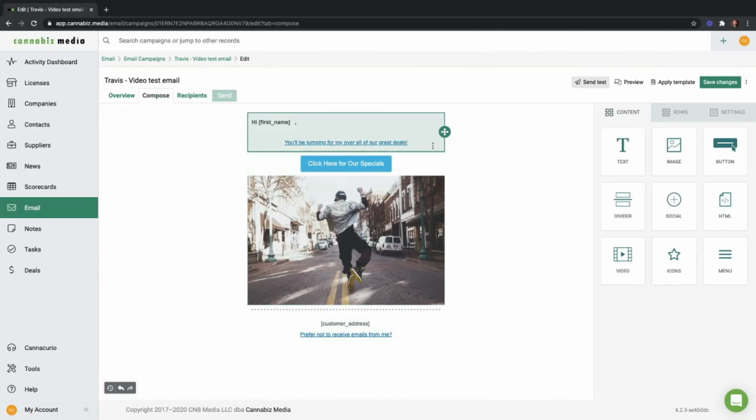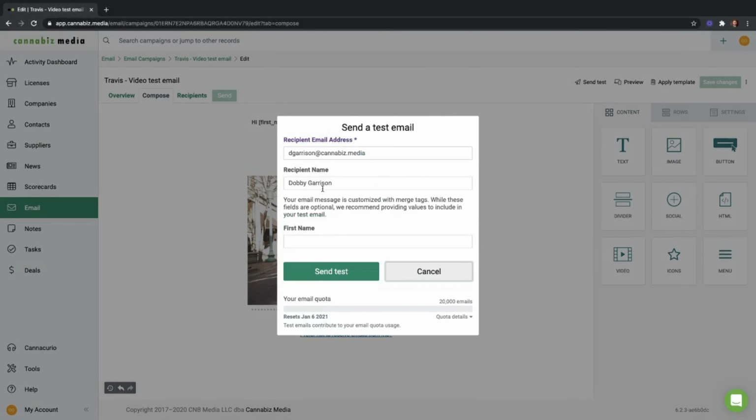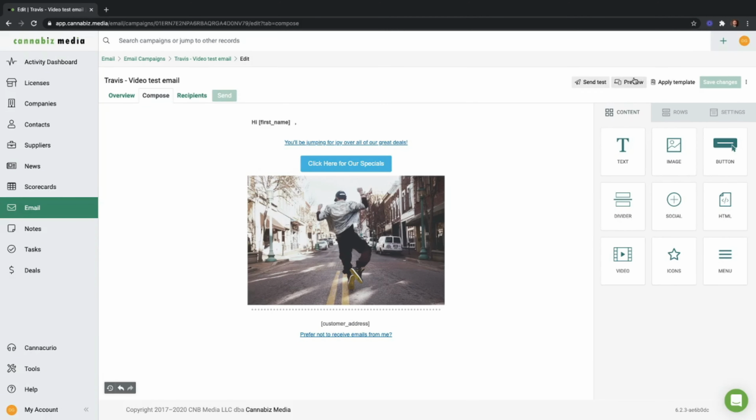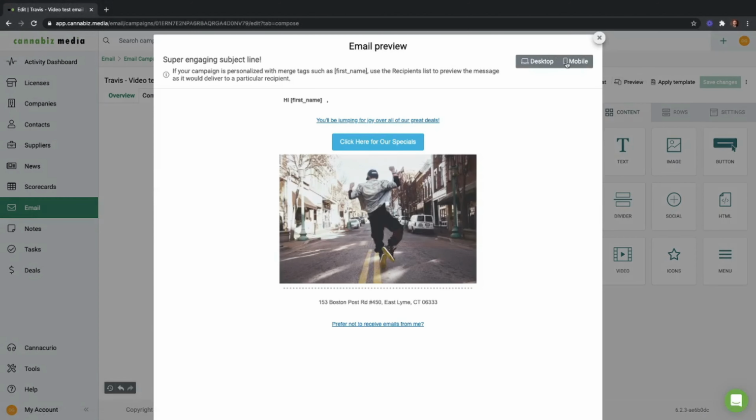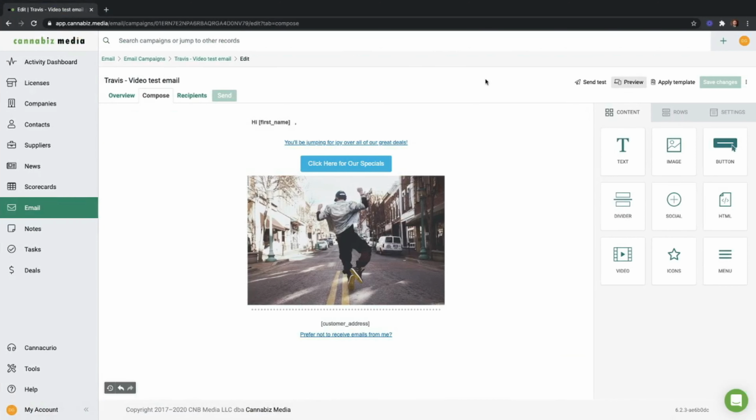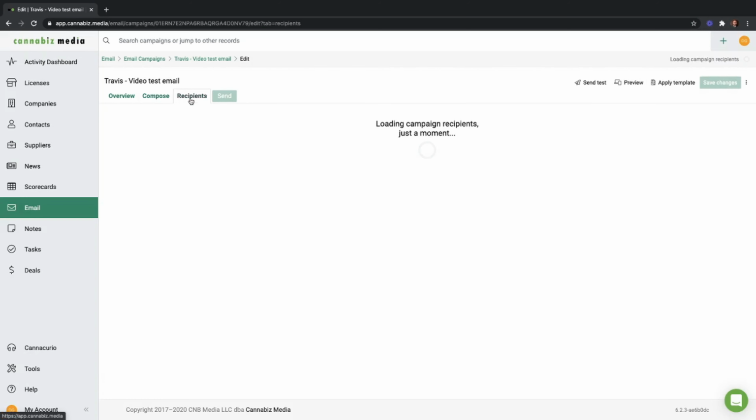Now, once you have completed the content of your email, make sure you go up and save your changes. It'll take just a moment, and then this will turn to a green box with a little check mark, and that means that you've saved all the work you've done. Once you've done that, we can send ourselves a test email or preview it in either desktop or mobile format. After we've completed our previews and tests that we would like to do, or are sure our content is ready to go, we will move on to the Recipients tab portion.